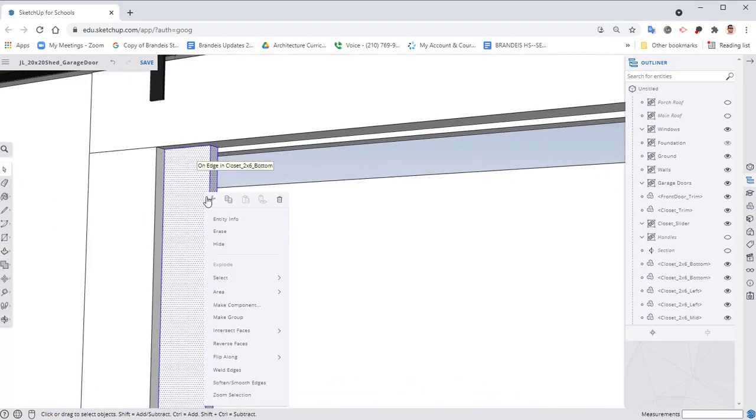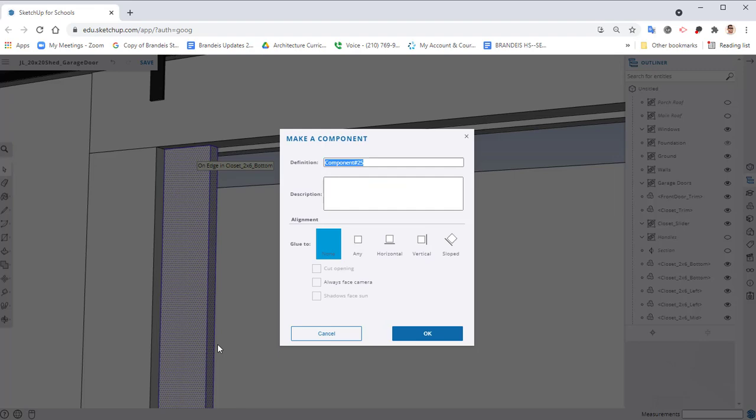And like always, let's turn this into a component. You want to make sure that you always turn these into components, because we will come in here later on and put in materials, and we don't want to do extra work that we don't have to. If all these are groups, that means that I have to manually go in here and put all the textures into every single board, whereas if they're components, I only have to do the individual ones that are different.